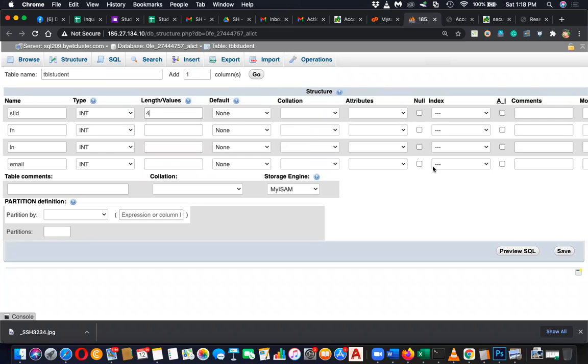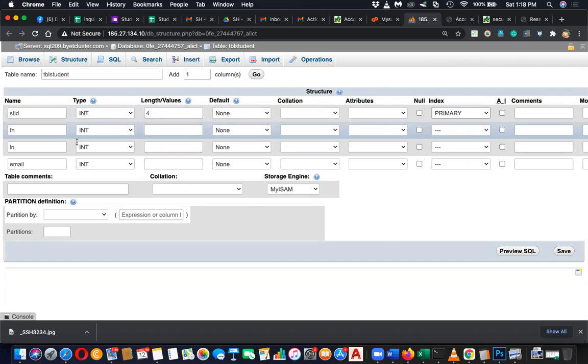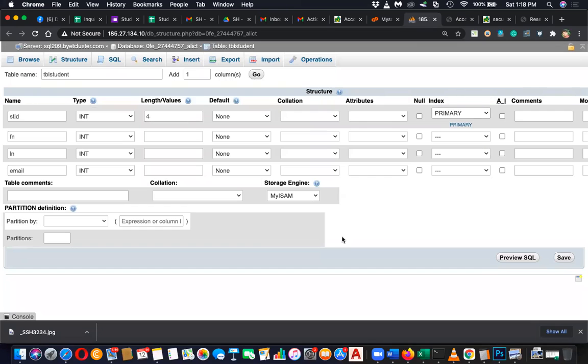Right, can you tell me, how to update this? Index is primary. You have to tell me, right? Index is primary, and then this auto increment is yes.